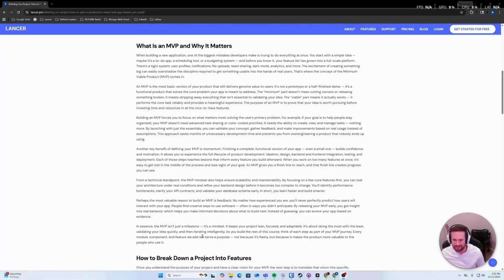This MVP gives us a finish line to reach, and that finish line creates progress that we can tangibly see. From a technical standpoint, the MVP mindset also helps us ensure scalability and maintainability. By focusing on a new core feature first, you can test your architecture under real conditions and refine that backend design before it becomes too complex to change. You'll identify performance bottlenecks, clarify these API contracts, validate your database. In short, you're going to learn faster and you're going to build smarter.